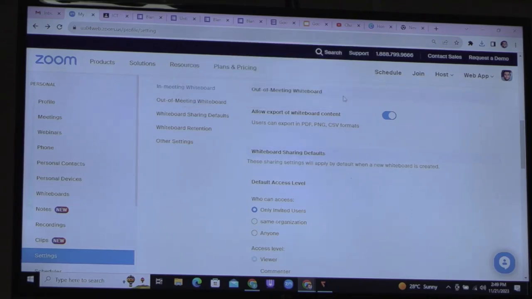So, I want to talk about that, and then I'm going to go into Google Meet, because Google Meet is similar to Zoom. So I'll just touch a little bit on that, and then the last one.